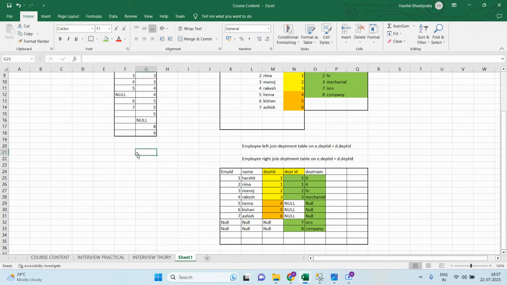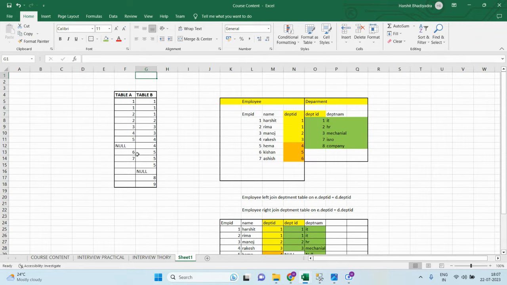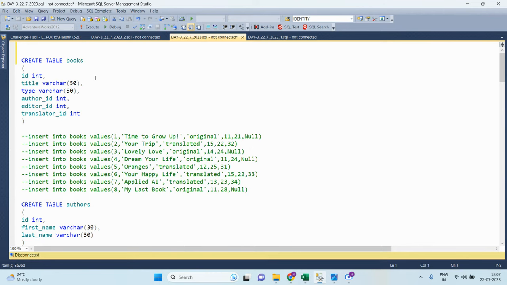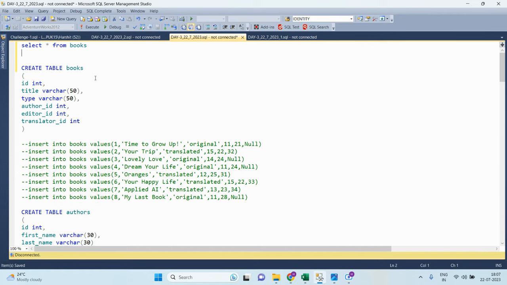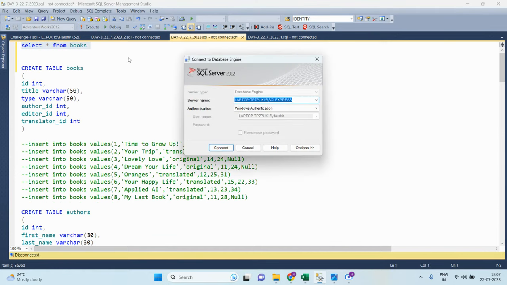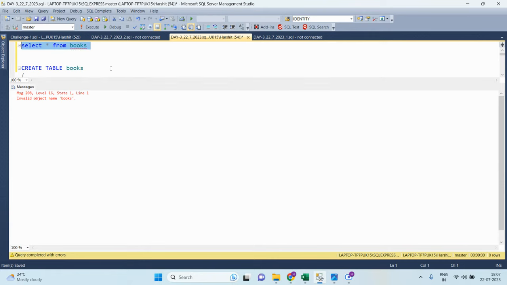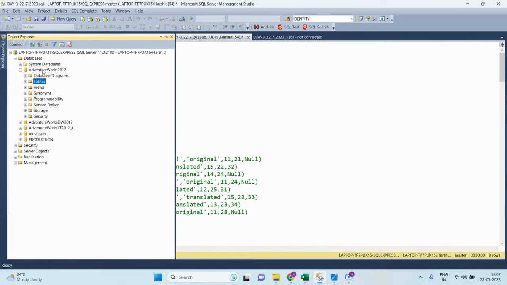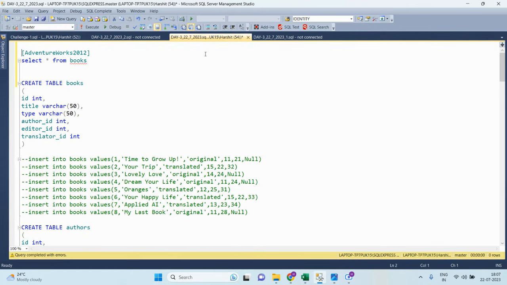So now let me go through the table and let me show you some example over here. Let me execute, it will give some error. Then we have to use our database, which is Adventure Works.